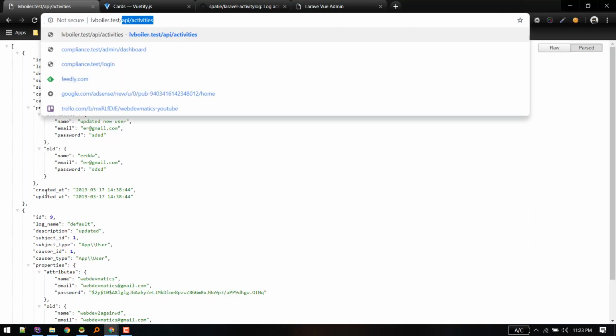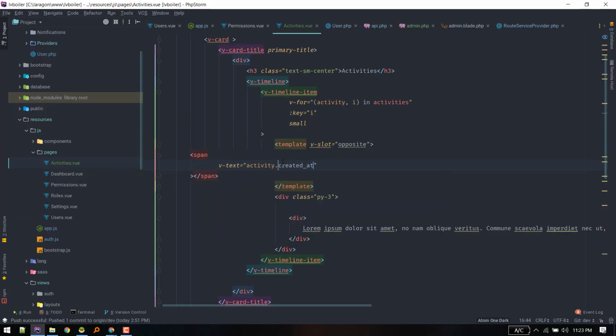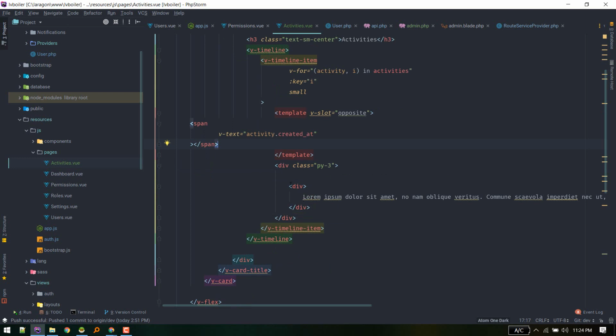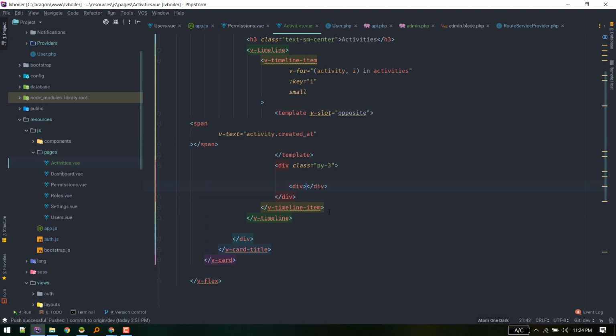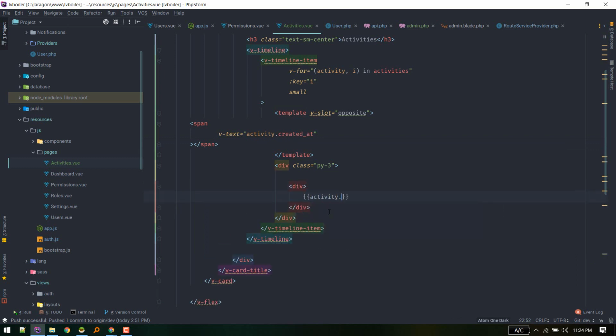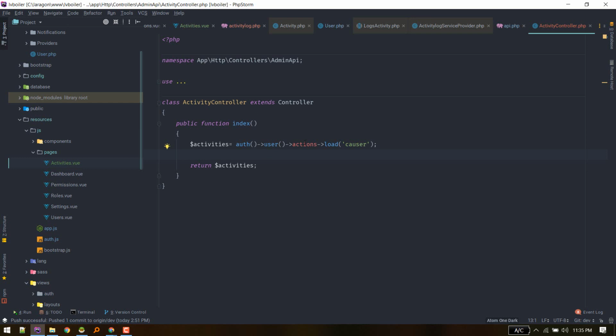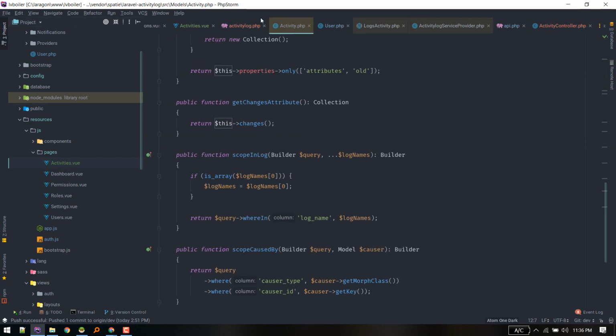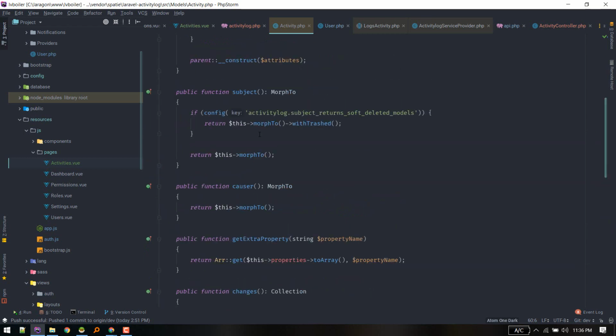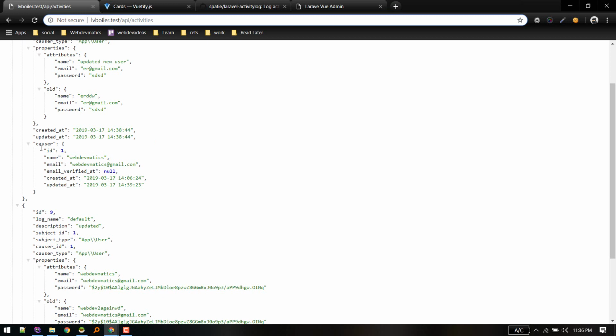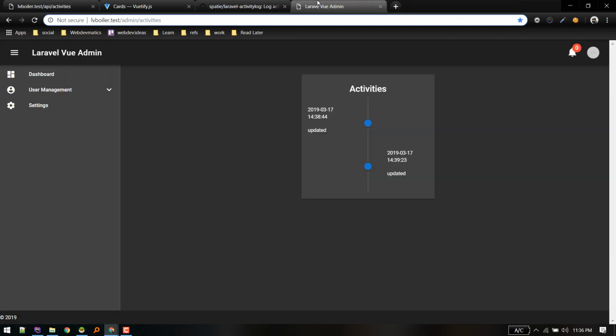Template. So we'll display text as the time of created at, and for now let's just put the description, activity dot description. After we get data, response dot data, we'll assign that to activities. In the controller we are loading actions, so we also load this relationship called causer, which you can find inside the activity model. Here is our relationship defined, called causer, which will load the causer, so we can display its name here.